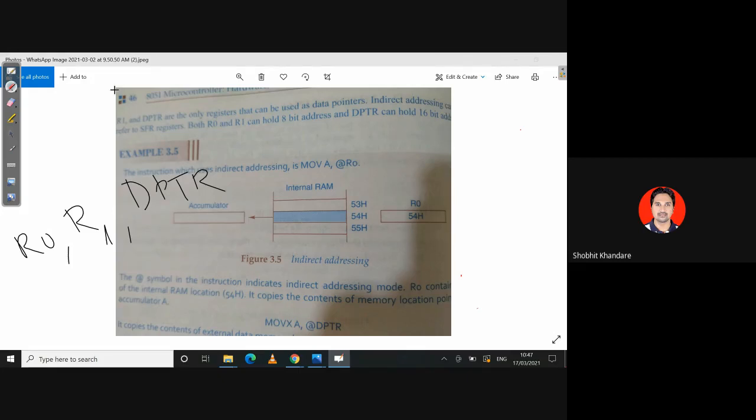Now you can see on the screen there is an example given. The example is this: MOV A, @R0. Here the @ is important. @R0 means whatever is in R0 will give you the address of the internal RAM, and the data at that address will be moved into the accumulator.